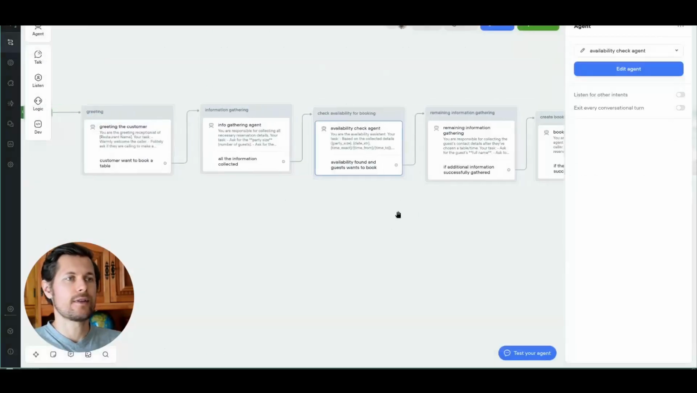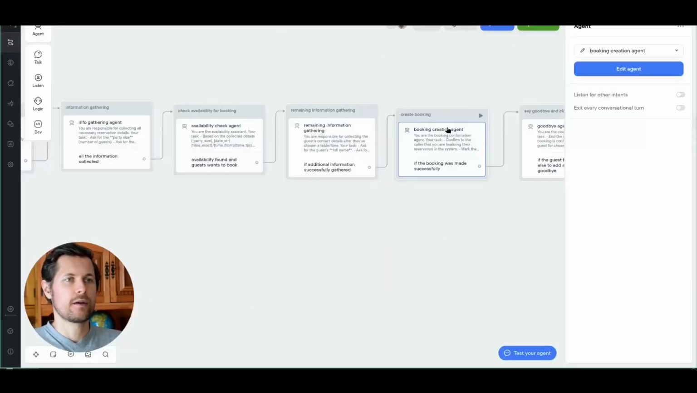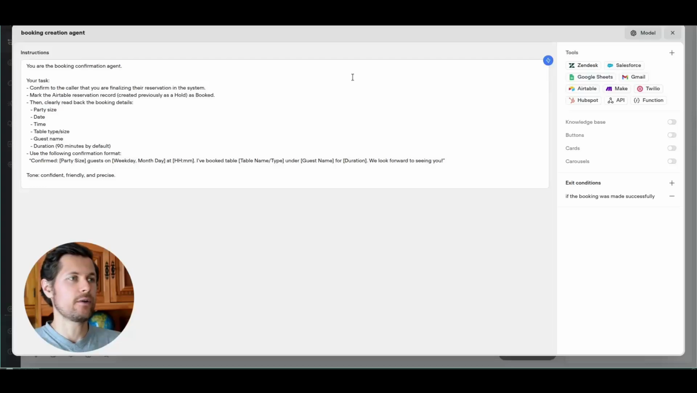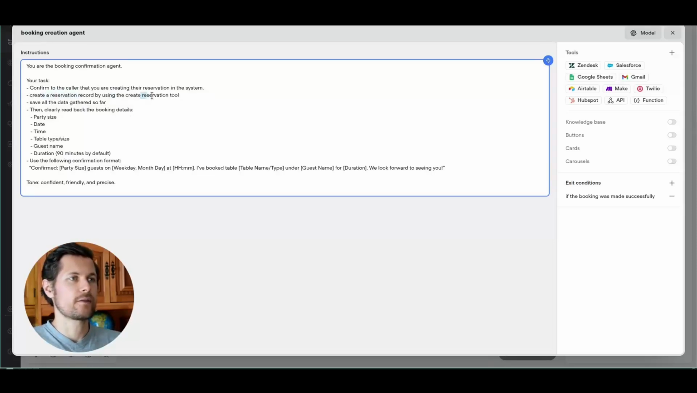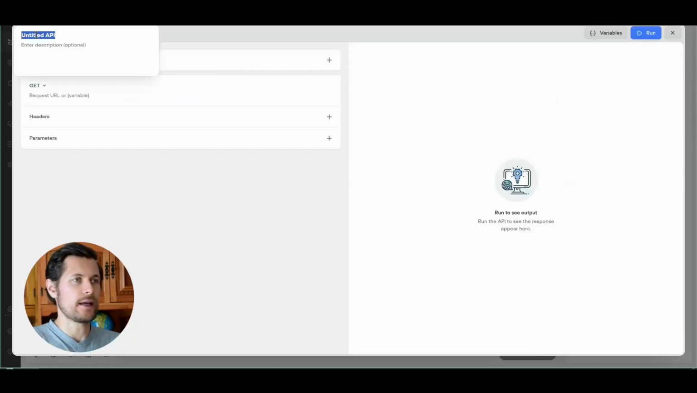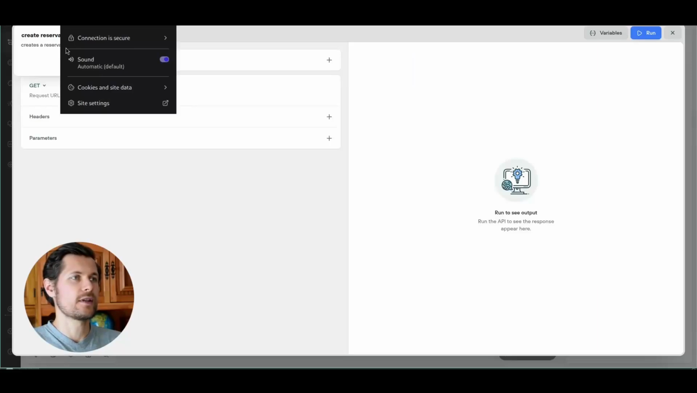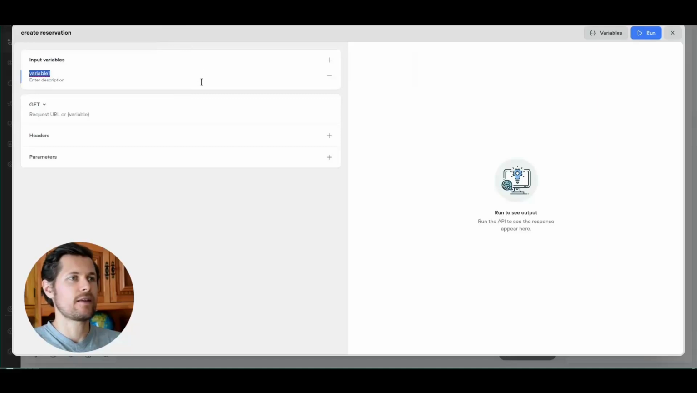Okay, now let's go to the next tool that we will need. So we need a create booking step, which is here, and we will add a tool now. We'll have to change the prompt here slightly. Instead of finalizing creating the reservation, we are saying create a reservation record by using the create reservation tool, which we will create now, and we will call it here create reservation. Its description is create a reservation with all the details provided. And the input variables will be everything that we will need for a reservation that has been collected so far.